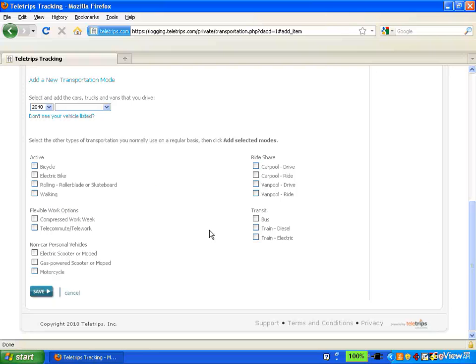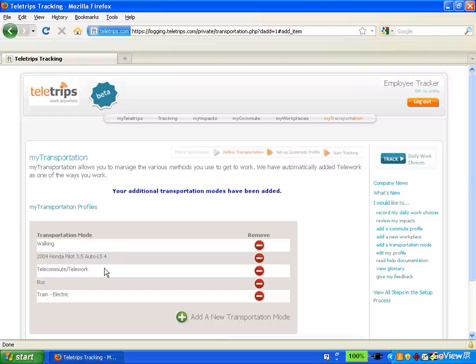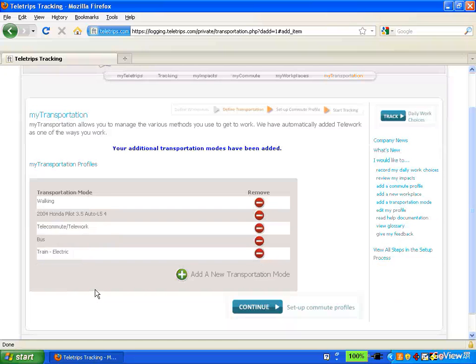Select Add a New Transportation Mode and pick all the other forms of transportation you might use to get to work, such as walking, a bus, and perhaps a train. Select any that apply to you and hit Save. You'll now see that each of those transportation modes has been added to your menu. When you're done adding all of your transportation modes, select Continue to set up your commute profiles.